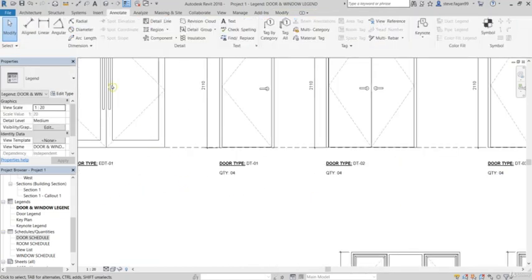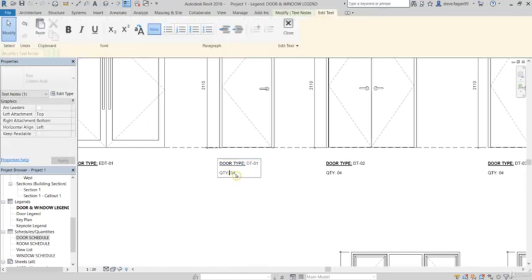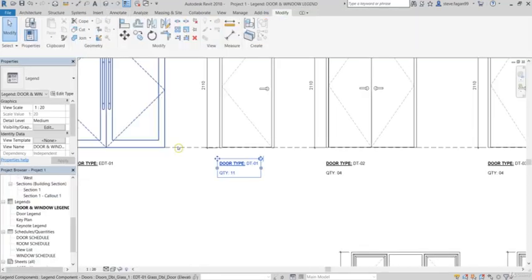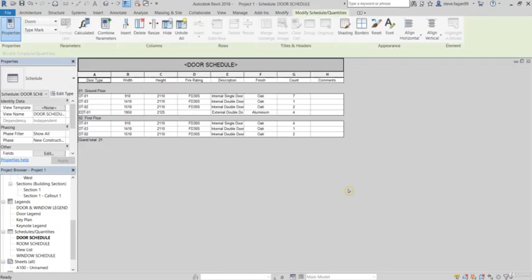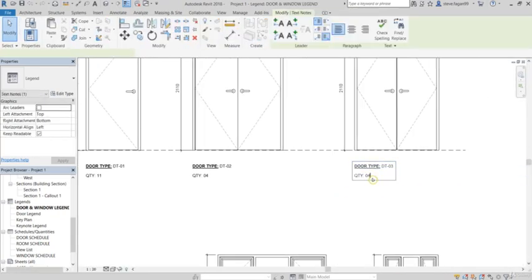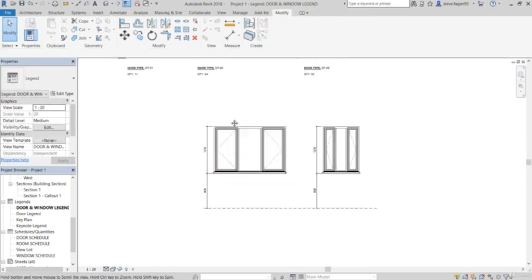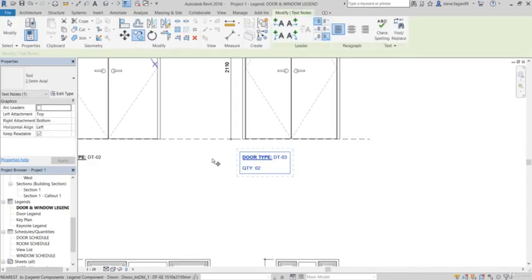So I'll go back to the door schedule. So door type 1, we've got 11. Door type 2, we have 4. And door type 3, we have 2. And we can copy the text down below.